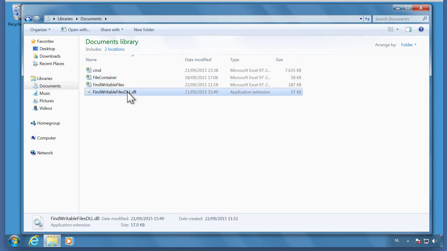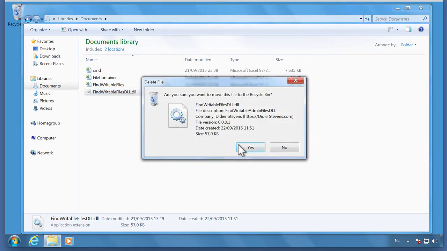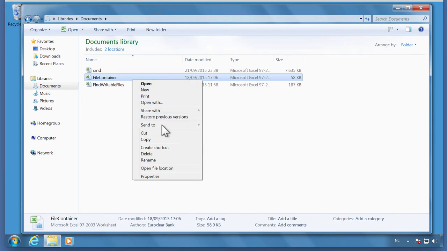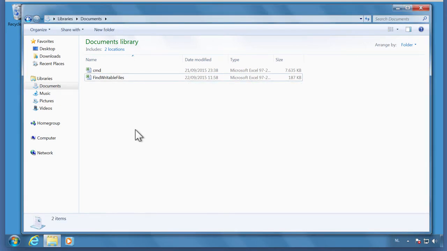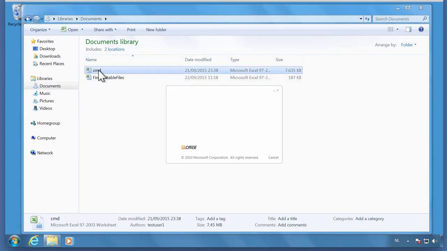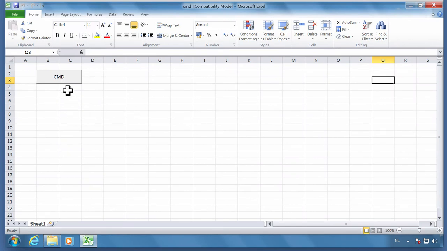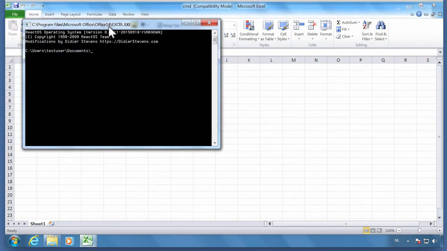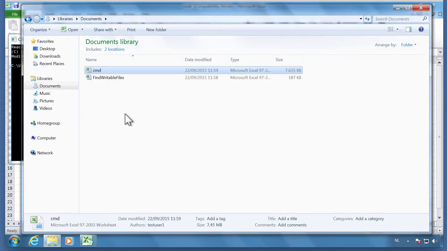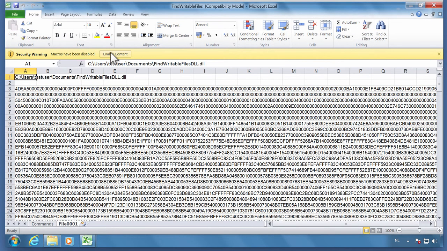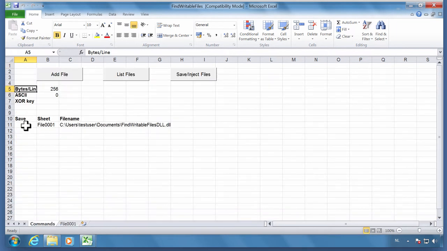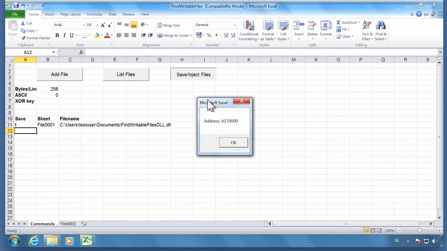And imagine now that I go to the system that I want to audit, like this. On this system, I only have my command shell and FindWritableFiles spreadsheets. So first I open this one and I run a command, and then I open my writable files and I inject this DLL into memory.